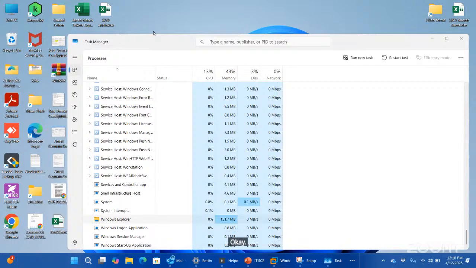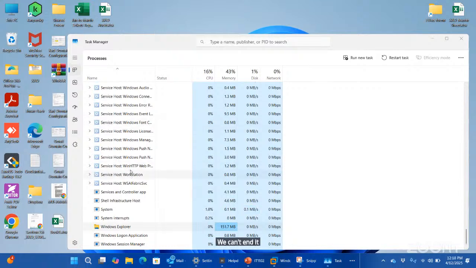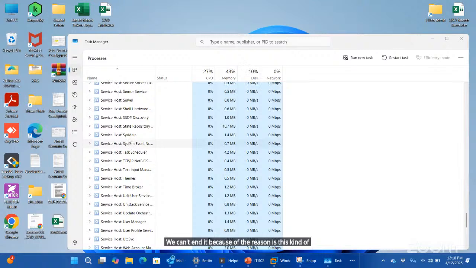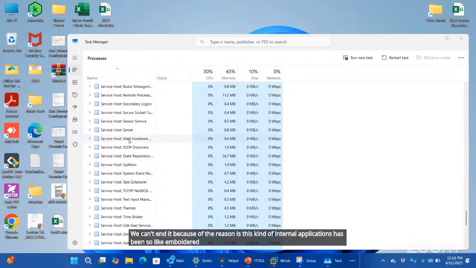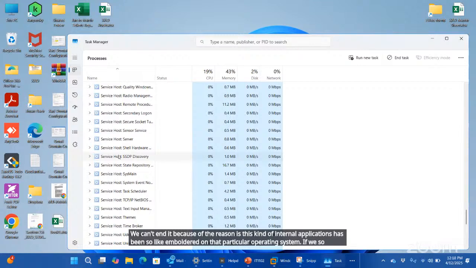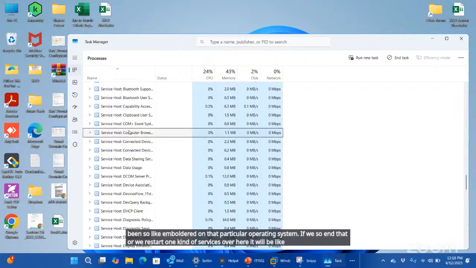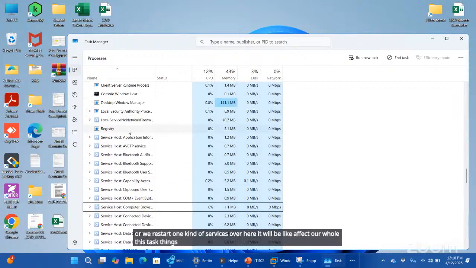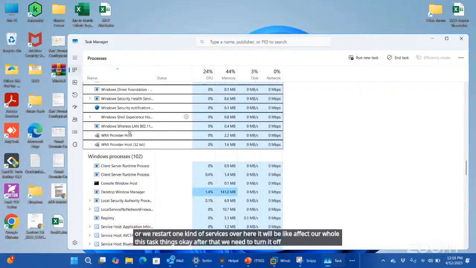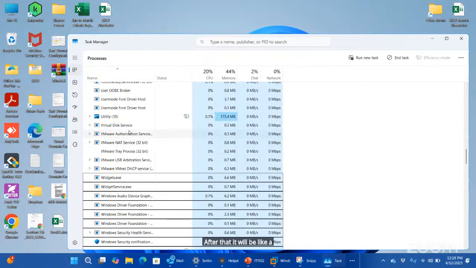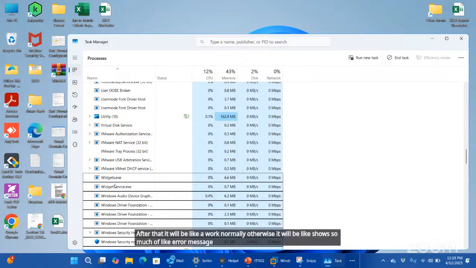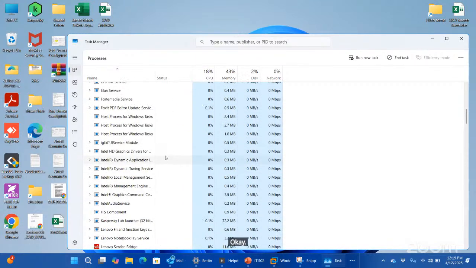But we can't end it. We can't end this task because this kind of internal application has been embedded in that particular operating system. If we end it or restart one of these services, it will affect our whole system. After that, we need to turn off our system and restart another time. After that, it will work normally. Otherwise, it will show so many error messages. Okay, got your point.